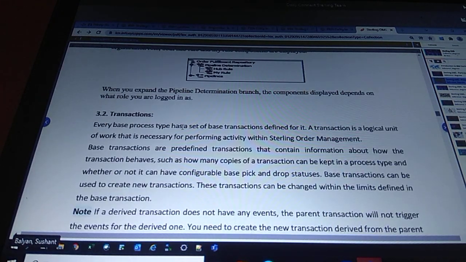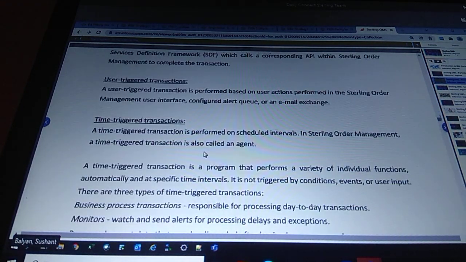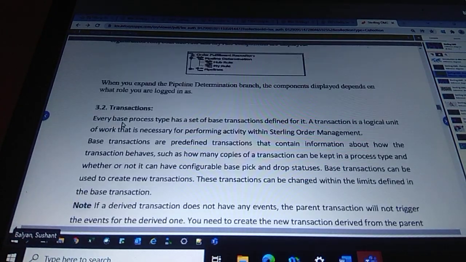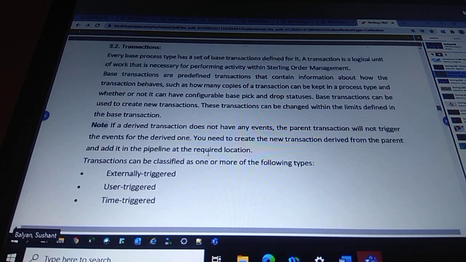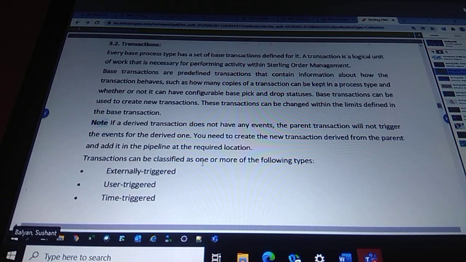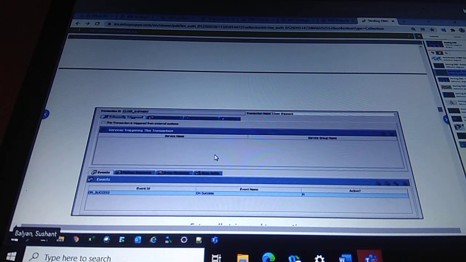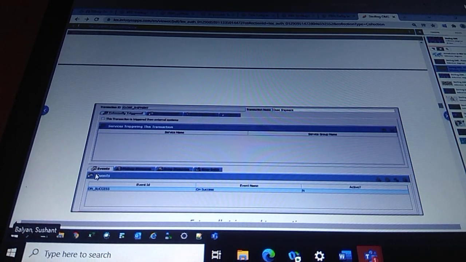You can again check what a transaction is, and this is main. From here onwards, it is very main. Transactions can be classified as one or more of the following types: externally triggered, user triggered, time triggered. Externally triggered means someone is triggering it. Who? An event. On success of some event, this transaction is going to trigger.